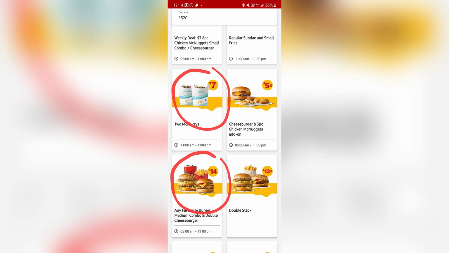Now switch from Pickup to McDelivery. Then enter your valid delivery address. Make sure you make no mistakes. Select all the food items you want to order and add them to your bag.